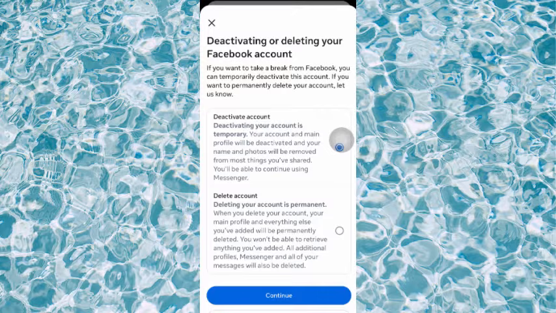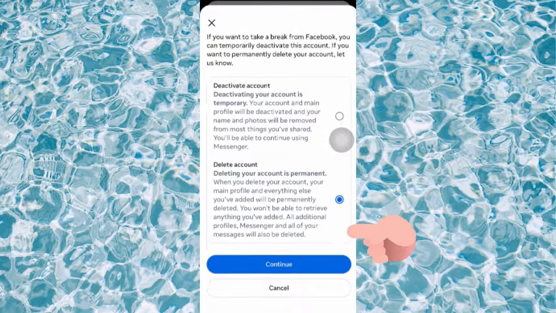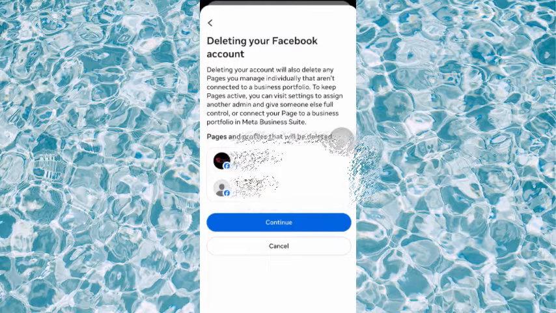If you want to take a break from Facebook, you can temporarily deactivate this account. If you want to permanently delete your account, let us know. So you have to shift it from deactivate account to delete account. Then you go over to continue, and here it says select your Facebook account. So you have to choose the Facebook account which you want to delete.